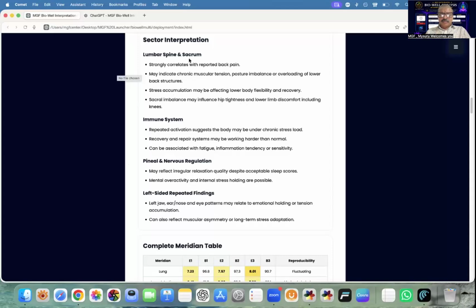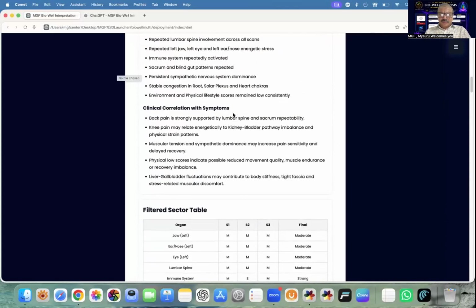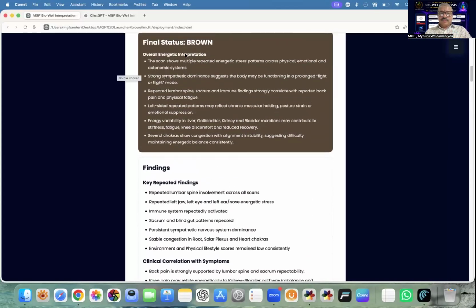result. Like you see, this lumbar, spine, and sacrum strongly correlates with the reported back pain. May indicate chronic muscular tension, postural imbalance, and overloading of lower back structures. Very easy to understand, and very correlative. It also gives you the status of the patient at this moment. What is the status? This color is connected with your Bible interpretation. So that's the reason why we have not put the meaning here, because already in Bible interpretation, during our Bible advanced classes, we have explained what this color means.